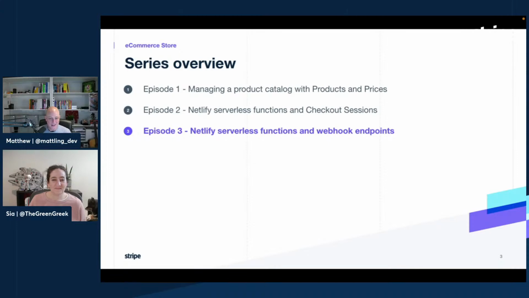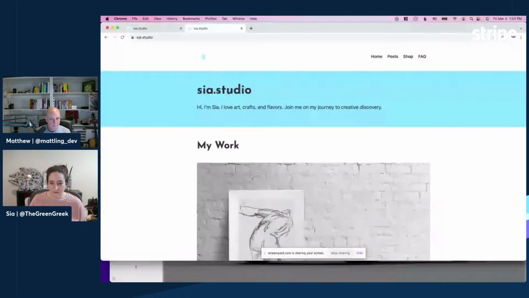So Sia, did you want to show the actual practical parts of what's happening in the flow? Yeah, and what we're doing. Let's go to the screen share.